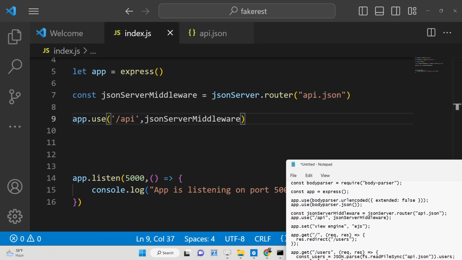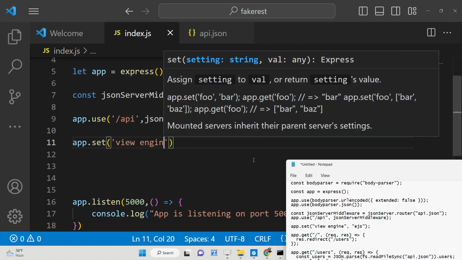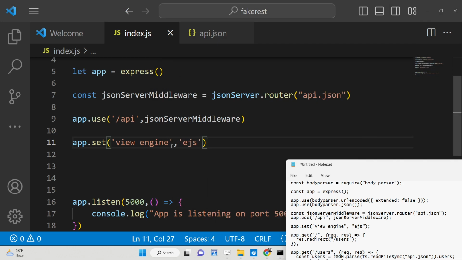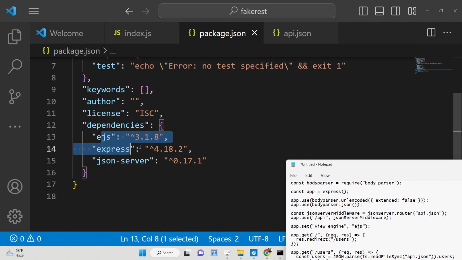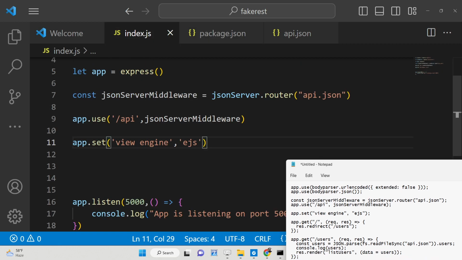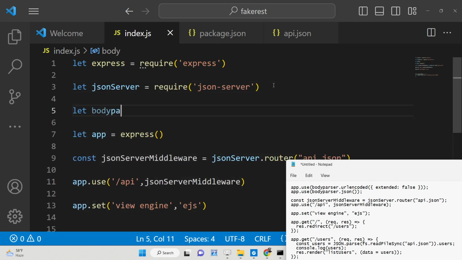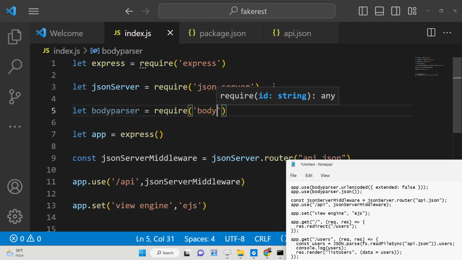And after this, guys, we need to also set the view engine, which is EJS. I think we forgot to, yeah, EJS is installed. If you see package.json, ejs, express and json-server are there. So after you do this, guys, we simply need to also import a body parser, which is necessary while we are working with forms.